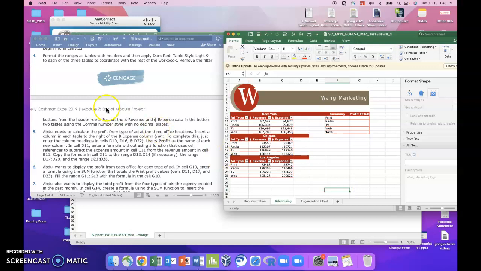Now, before we leave this process, we want to do a few more things. So we want to remove the filter buttons from the header row. That's one of the things that we want to do. Sorry, I think I accidentally hit the stop button there for a second. So continuing on, we want to remove the filter buttons from the header.